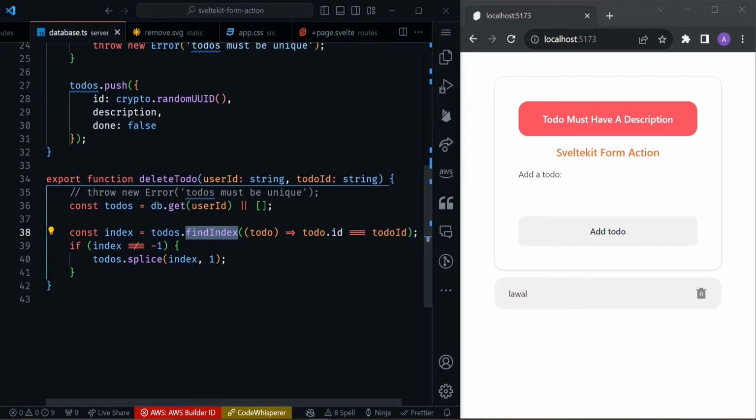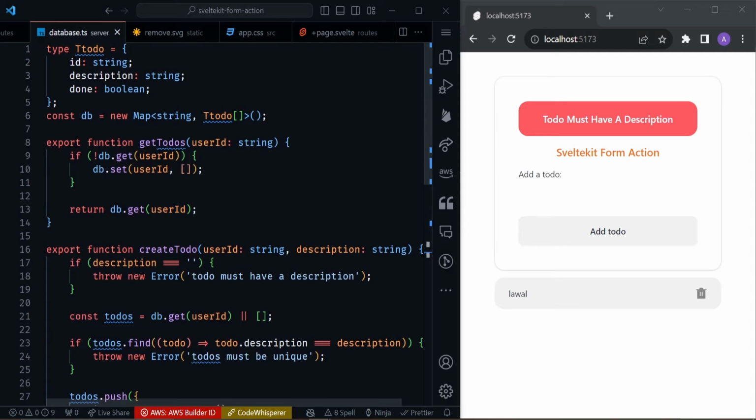So this found index would return the index of the to do. If it didn't find the to do, it's going to return -1. So we want to make sure that it found the to do. So if it found it, we want to remove the to do by taking it from the index and going one step, meaning that it's going to just remove that to do. And if it didn't find it, it won't do anything. So that is basically the implementation of our database. It's not a real database, but it fits well for this video.